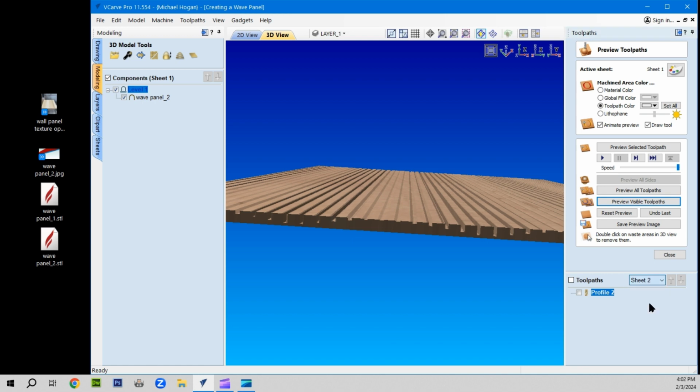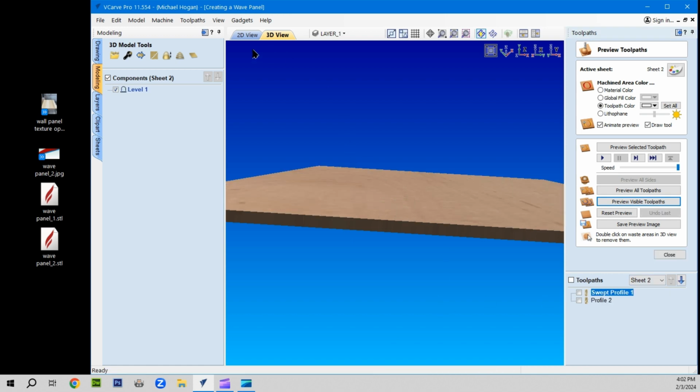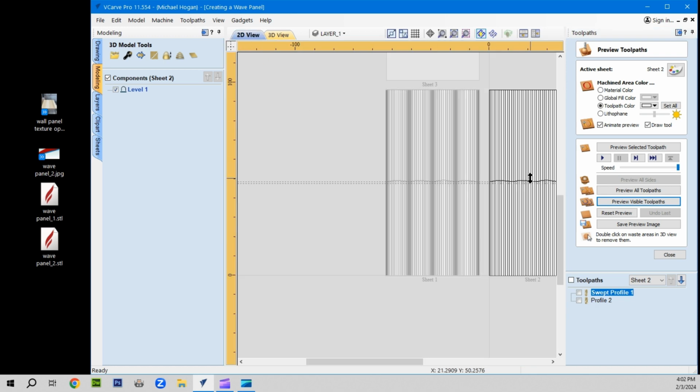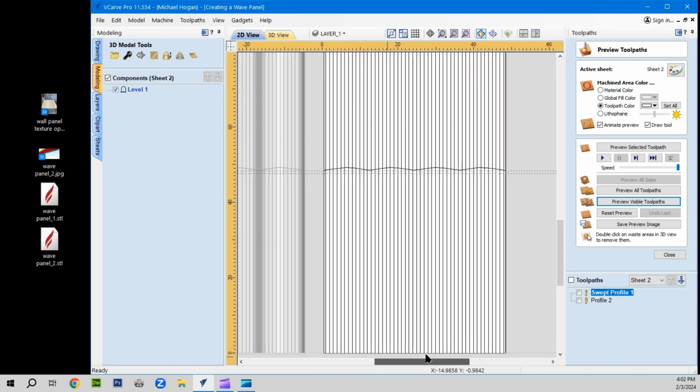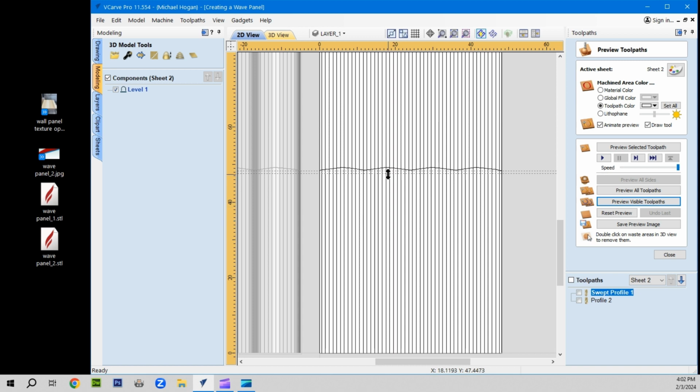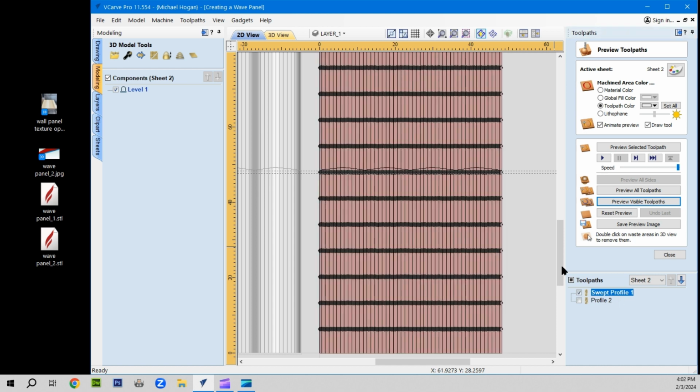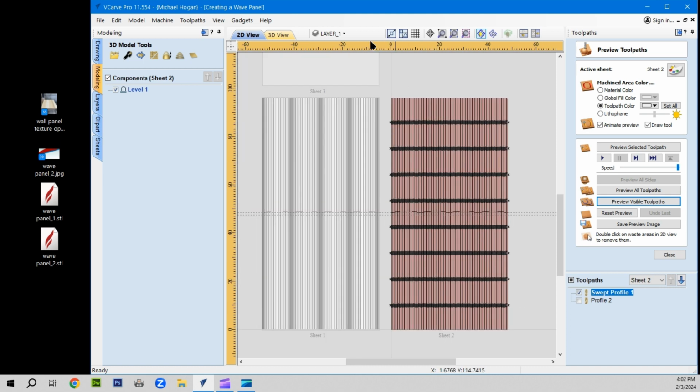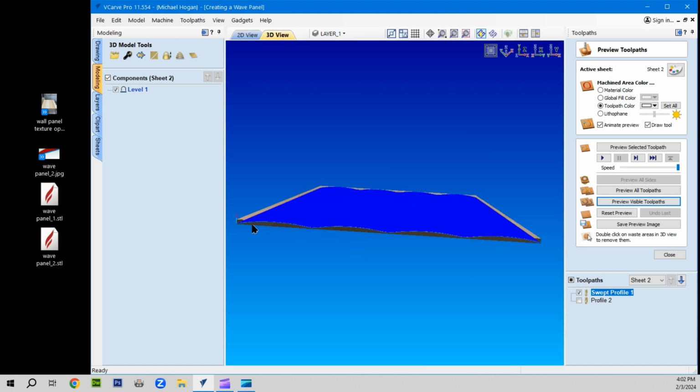All right, now that was with the model. Now we'll go to sheet two, and with sheet two, it's created with a rail and a profile. On the swept profile, we'll go to the 3D view. There you go. And you see how it's sweeping across? It's not sweep, it's a molding tool path. It actually runs up and down.